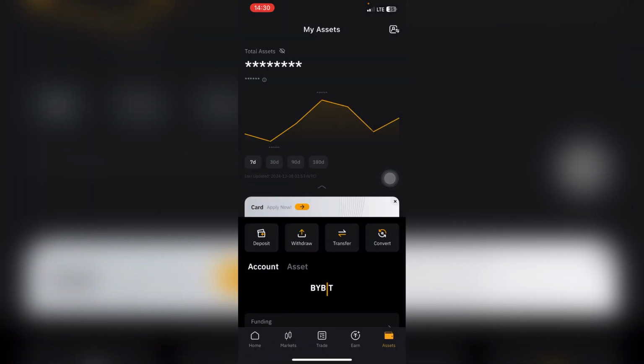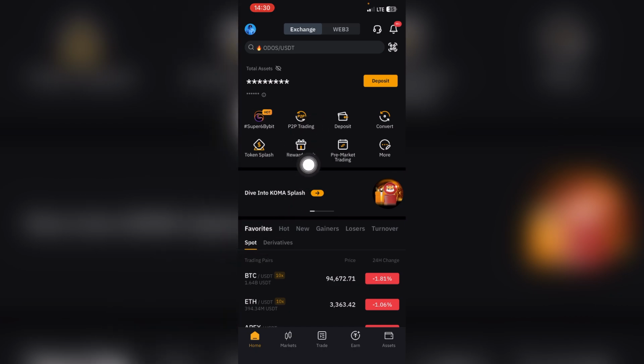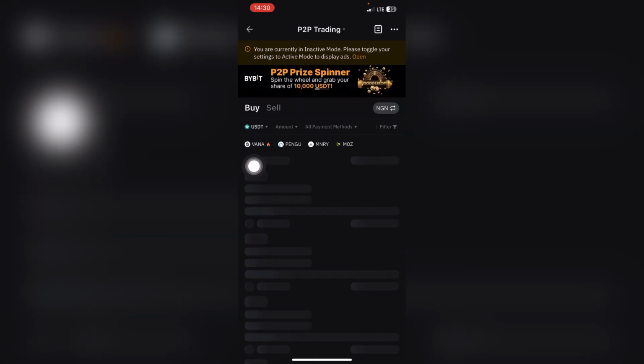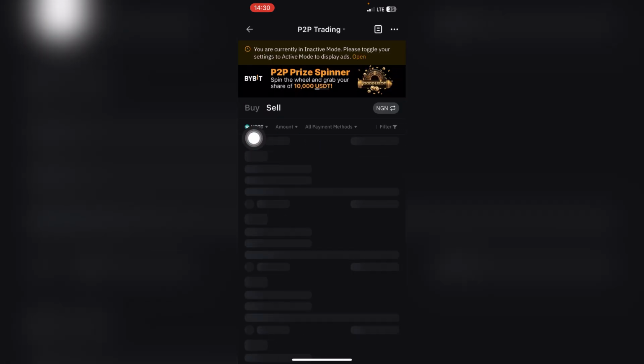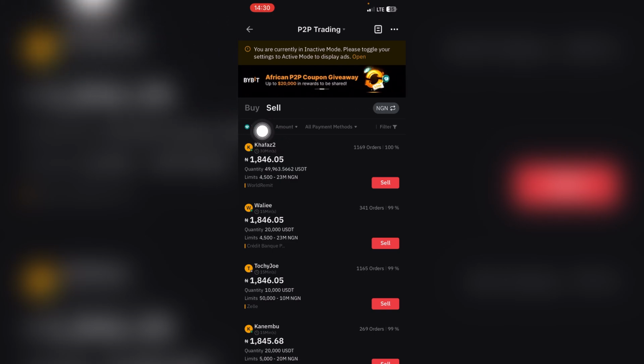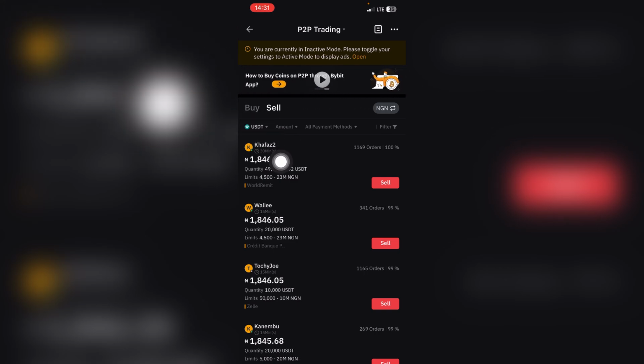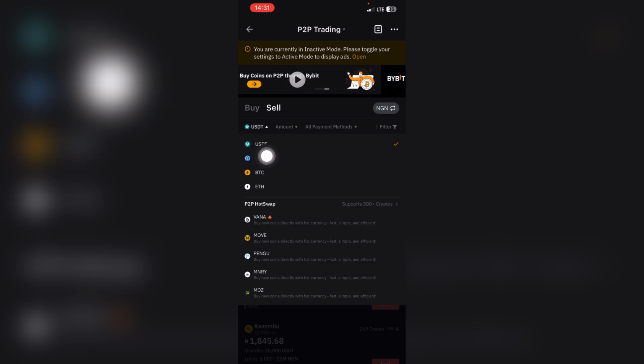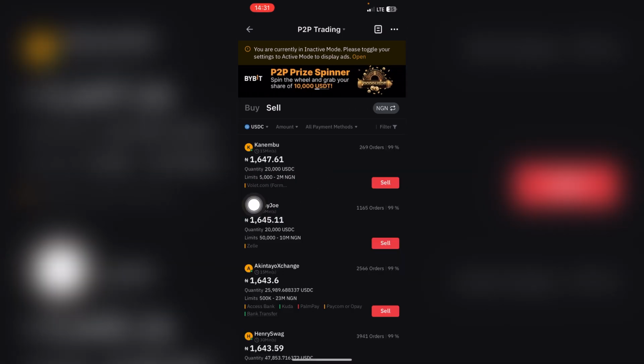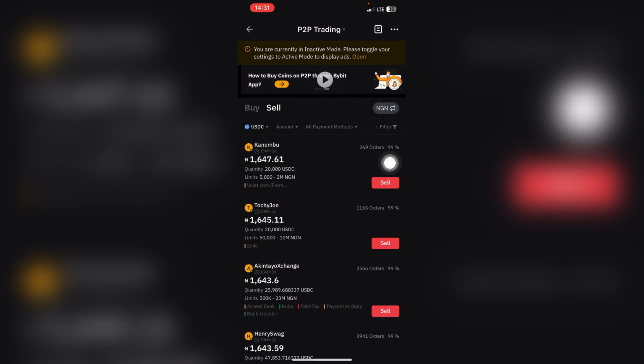And of course, even in selling P2P, anytime you want to sell, you can simply just come to your P2P. When you click on your P2P, you click on sell or buy, whichever. You can now use, instead of this USDT here, you can click this tiny arrow, and then you click on USDC and you sell. So it's simple.